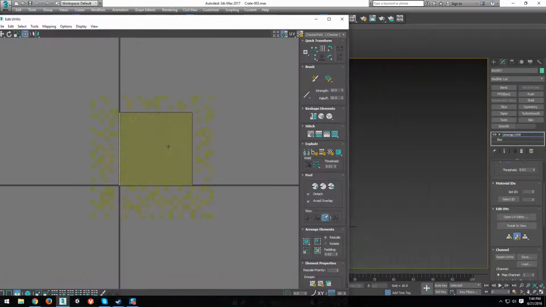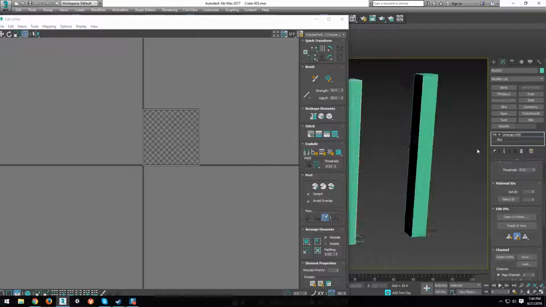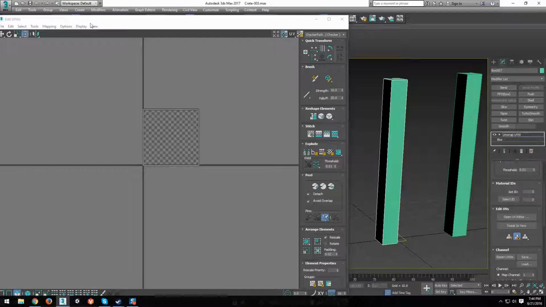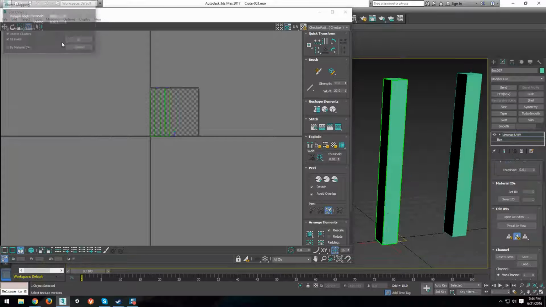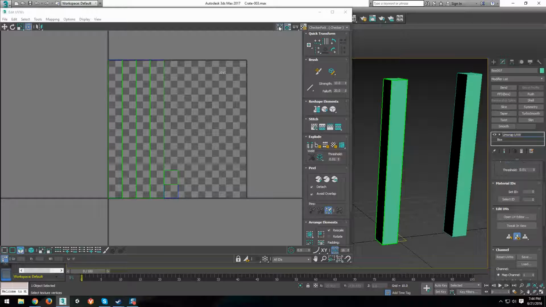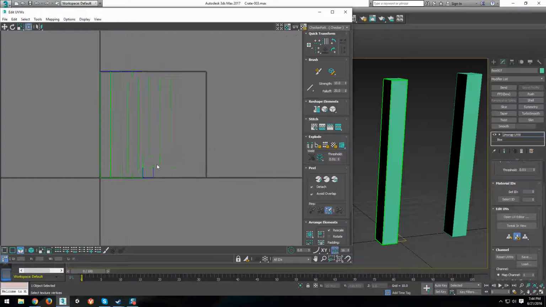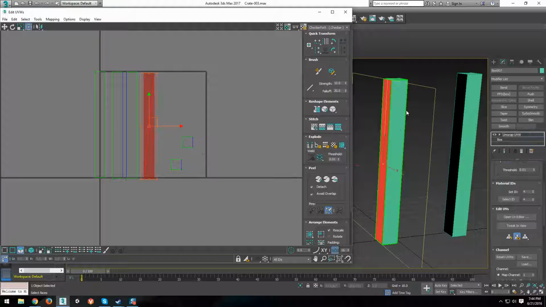All right. So by default, it's just a box, no big deal. Usually when I start unwrapping, I will go into mapping and just flat map my box. What this will do, which is a very nice thing to start with, is flat map each face to its actual proportions. So you see here, that face is as long as it is over here. It's the exact proportions that I need.